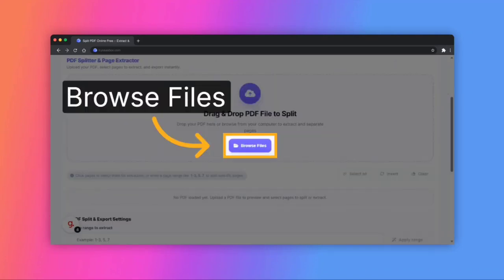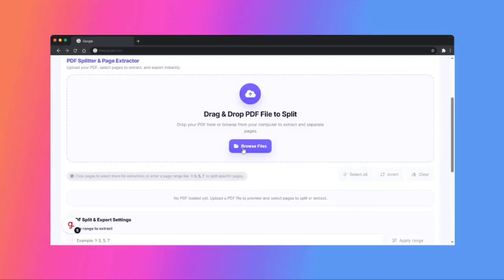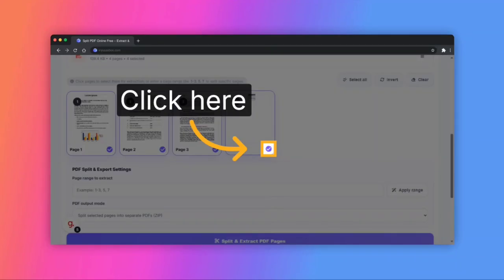Click Browse Files to select the PDF document you want to split from your device. Fill here with the PDF file by selecting it from your computer to prepare for splitting. Click here to confirm the PDF pages you wish to discard.